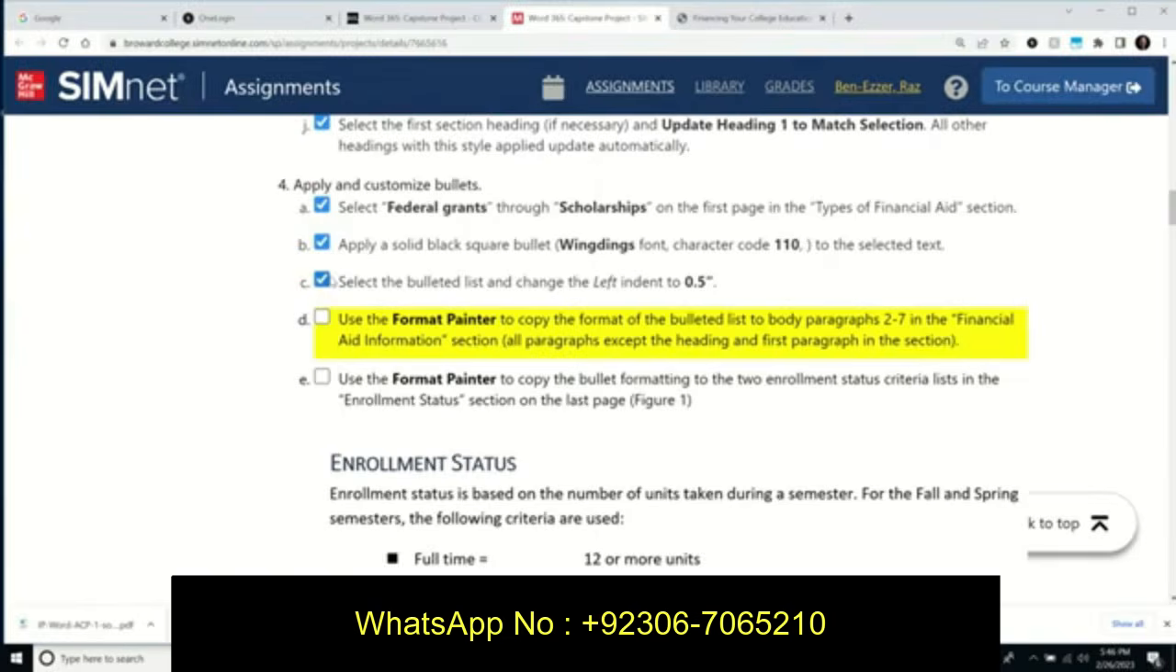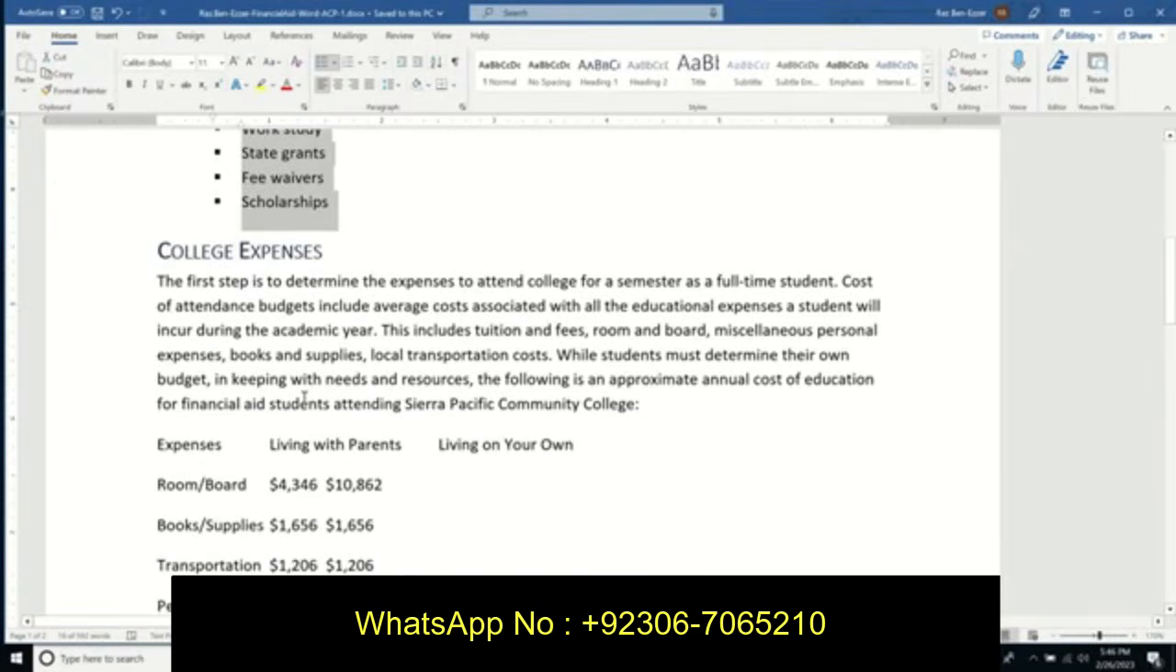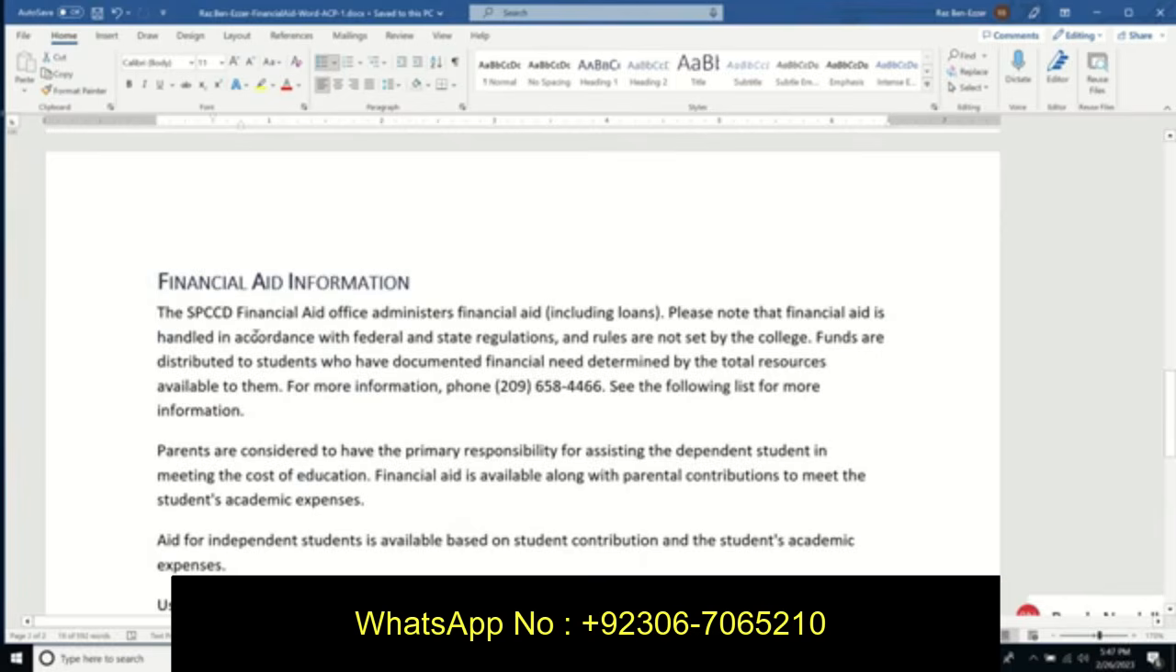Then use the Format Painter, because we made a few changes here, to copy the format of the bulleted list to body paragraphs 2 through 7 in the financial aid section, all paragraphs except the heading and the first paragraph in the section. So what are they talking about? They're saying they want to apply this to the financial aid section, not the first paragraph, but everything past that.